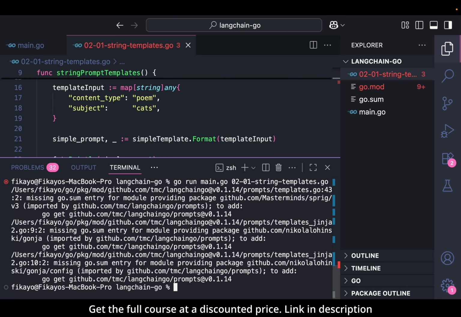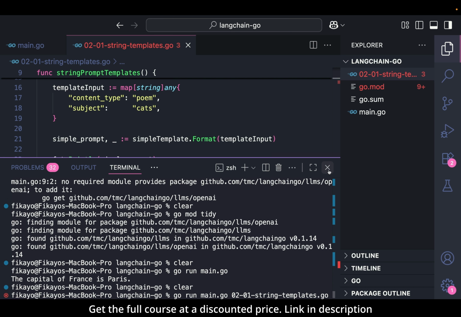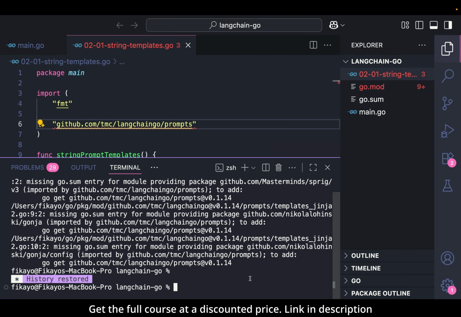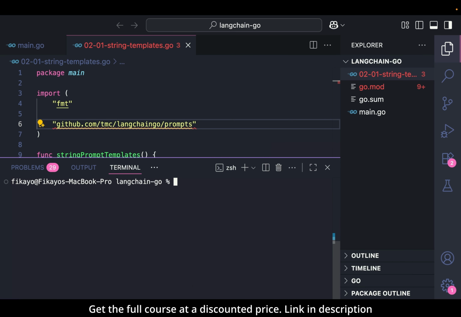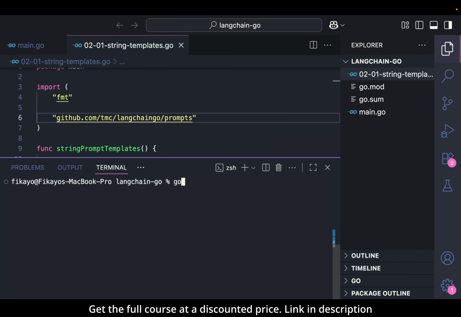We'll most likely get an error. Yeah, we're still getting an error for the module. First, let me go back and check if I'm importing the right module. So I believe this is correct. So let's try and run go mod tidy once again. I'm importing the right package. And now we can run our files once again.